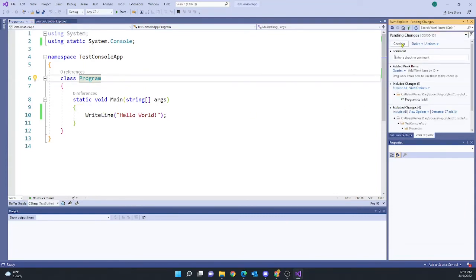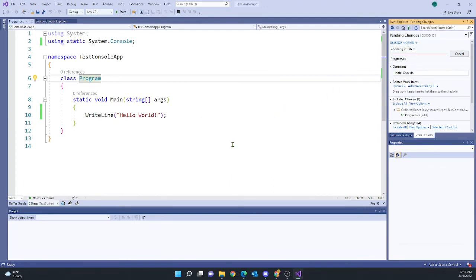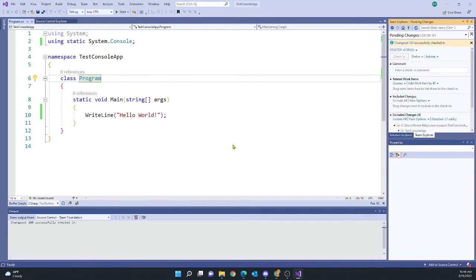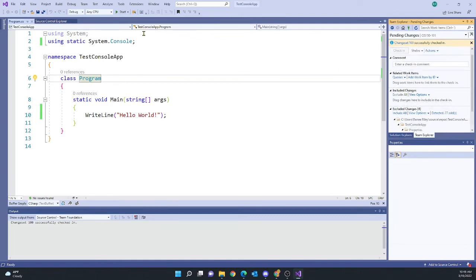Now that takes us to the check-in screen in our Team Explorer window. We want to enter a check-in comment. This is the initial check-in of our project. And I'm going to check it in. Perfect. So I've checked in my code.